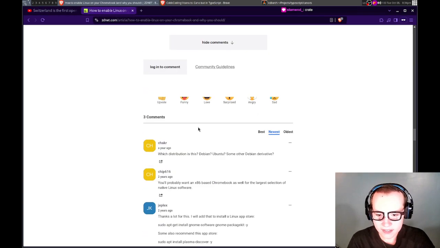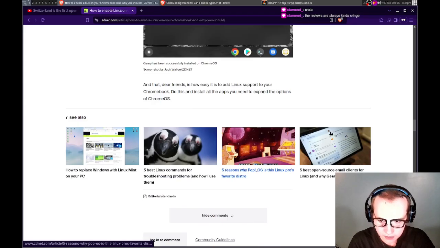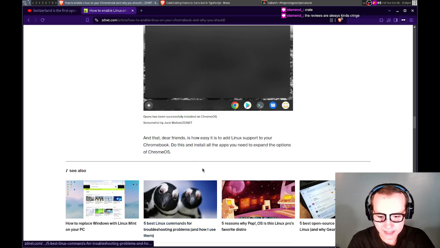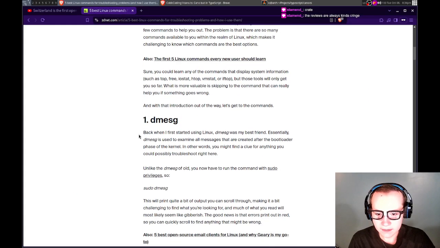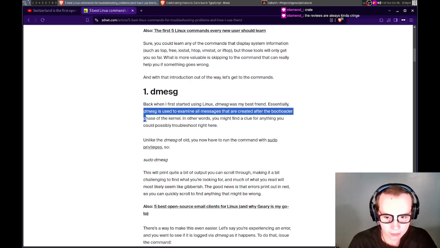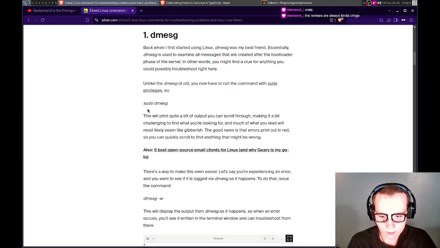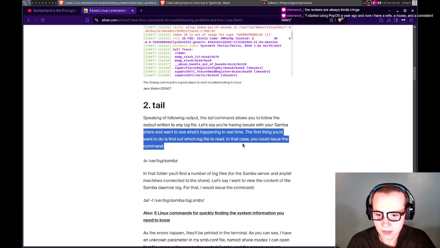Pop OS. Let's see, what else is here? What other articles? Let's just go to a random article. Email client, yeah, these are kind of best Linux commands for troubleshooting problems. Let's see, that could be interesting. dmesg essentially examines all messages that are created after the bootloader phase of the kernel. Right, very cool. Tail, follow the output written to any log file.